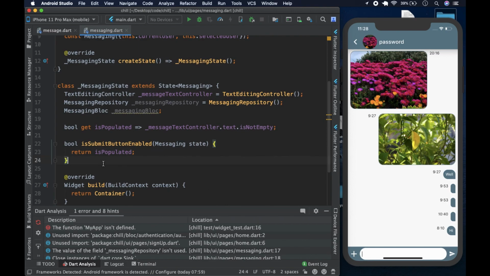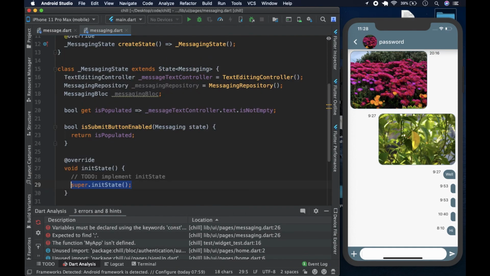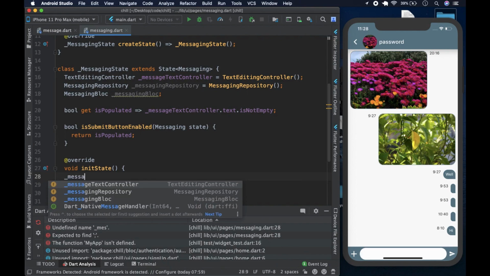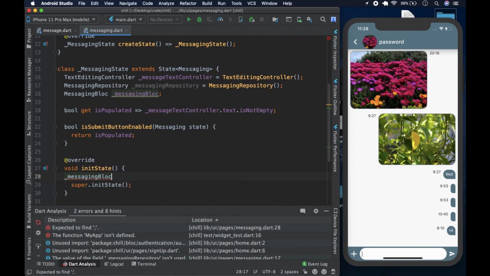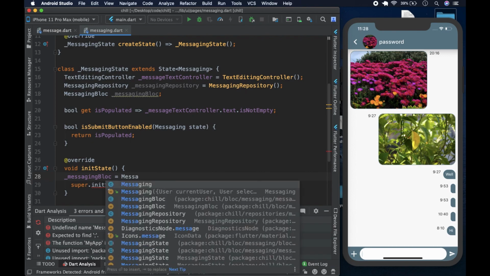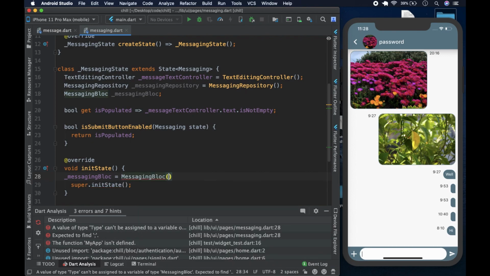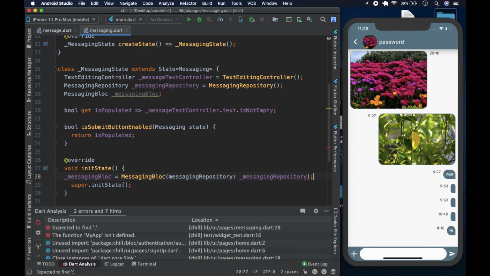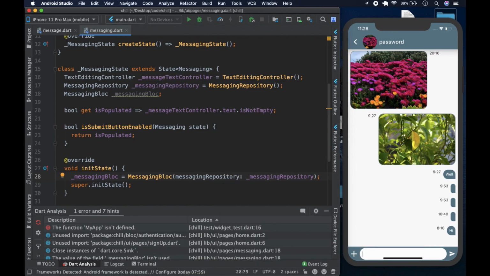So one thing we could do, of course, is just type init state, and we could come up here, clean this out, and get our messaging block ready. So that when the widget is inflated, the messaging block also comes online. This one has a dependency on the messaging repository, and what we're going to do is simply pass in the messaging repository like that. And so basically we're done, and we now have to create the form submitted method, and that's what we're going to do next.